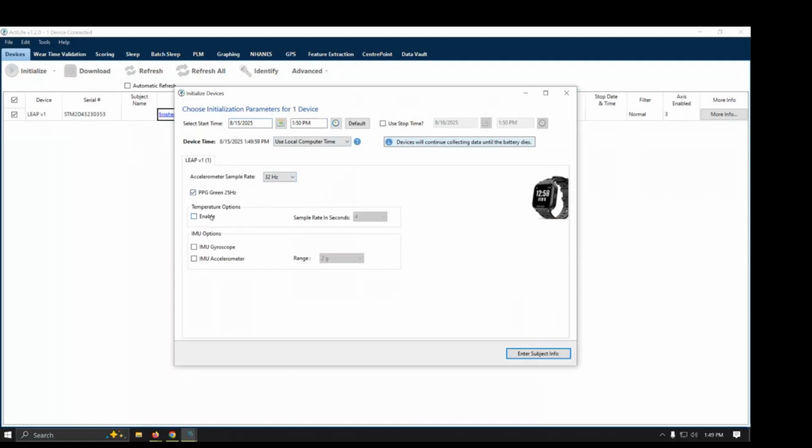The temperature sensor, when enabled, will collect the subject's skin temperature in Celsius and has an adjustable sampling rate ranging from once per minute all the way down to once every 4 seconds. Because this sampling rate is fairly infrequent compared to the other sensors, this sensor will not reduce battery life significantly.